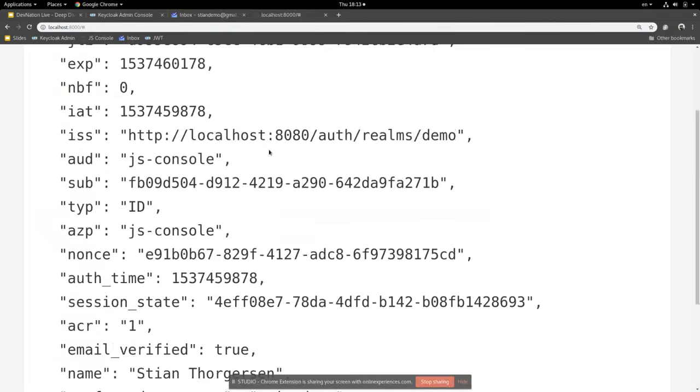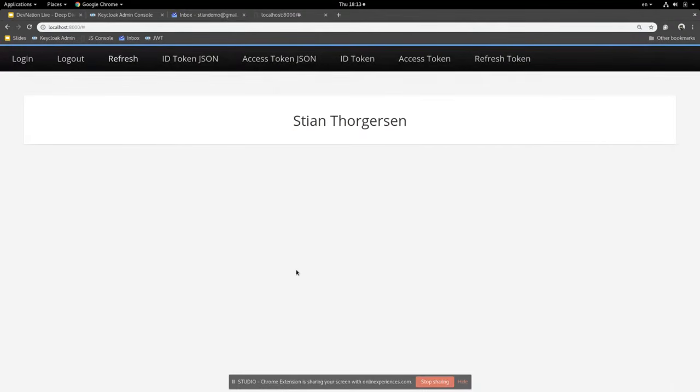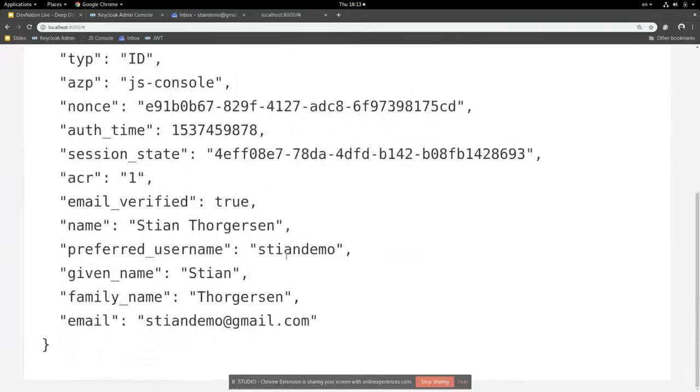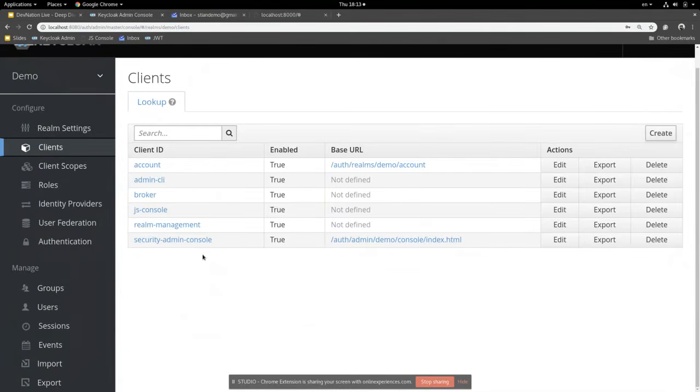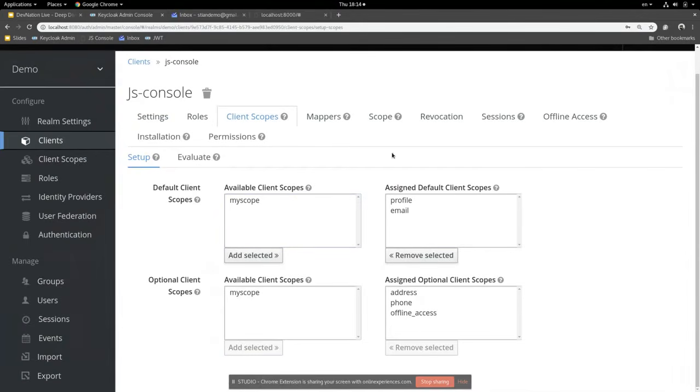Right, so now if I refresh my token, I don't have to re-log in, the token should have contained that. I forgot one little step here. I've created the client scope, but I have to actually give the client access to this client scope. So let's go to the client again and look at the client scope. And here we go. There's an available scope that I need to then add to the client.